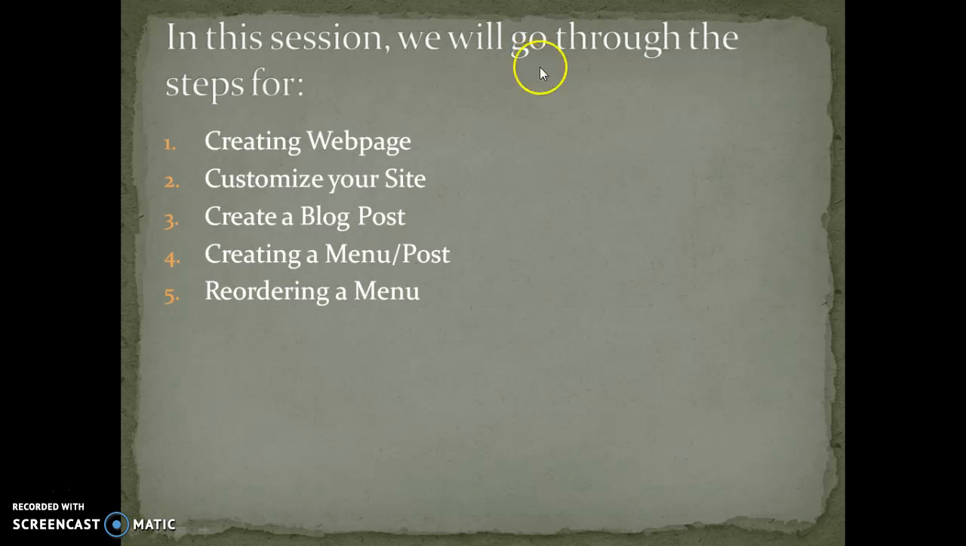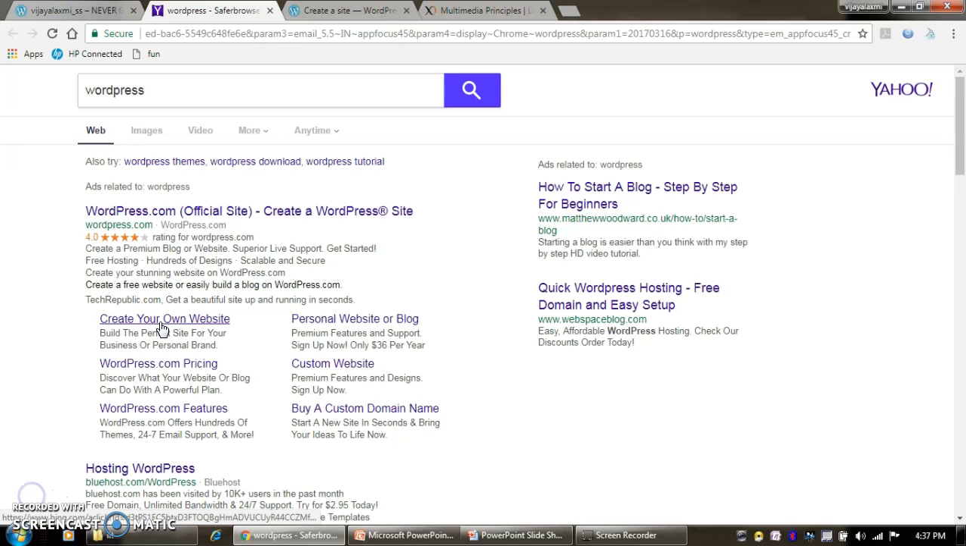In this session, we will go through the steps for creating a web page, customizing your site, creating a blog post, creating a menu or a post, and reordering a menu. To begin with, let us go to the WordPress web page.